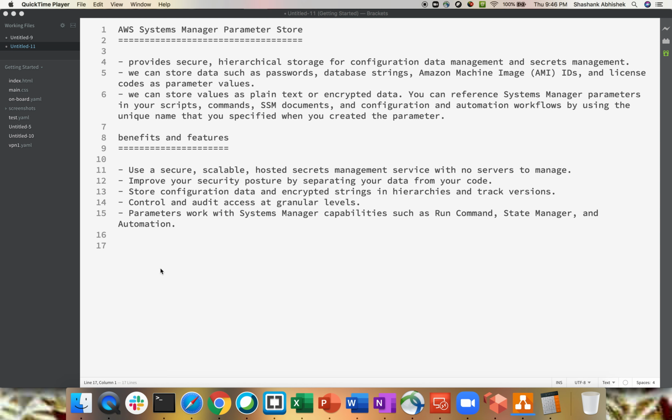Again, I'm going through the concept of Parameter Store first, and we'll do a practical demo after this theoretical part. So let's review some of the points. Systems Manager, as I said, provides us a secure and hierarchical storage for configuration data management and secret management. In short, you can parameterize all your values and store them here within Systems Manager. You can store your passwords, database strings, AMI IDs, and license codes as parameter values.